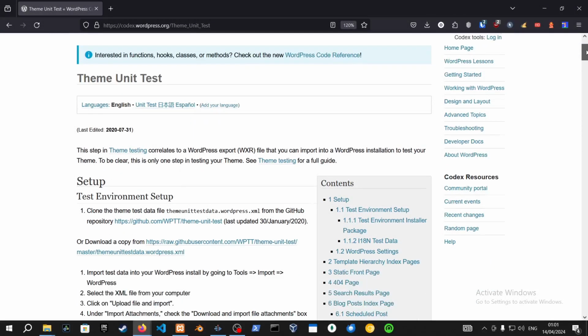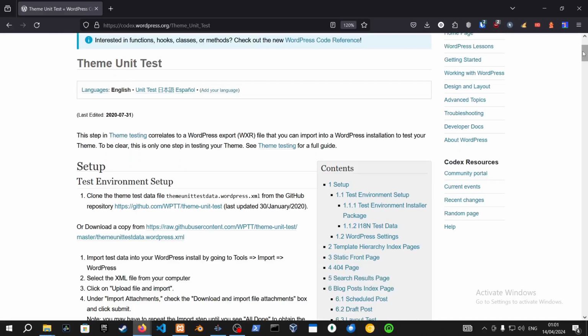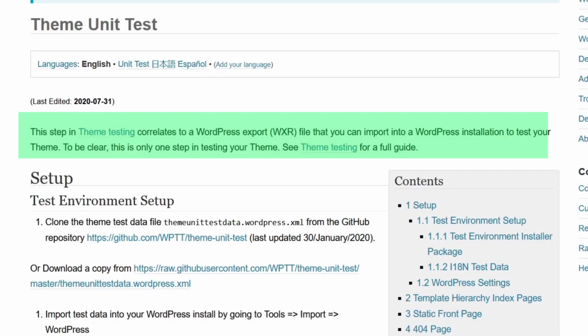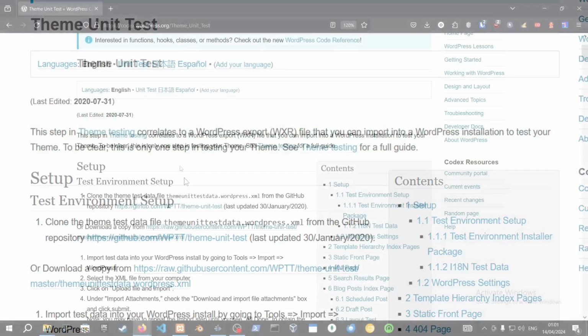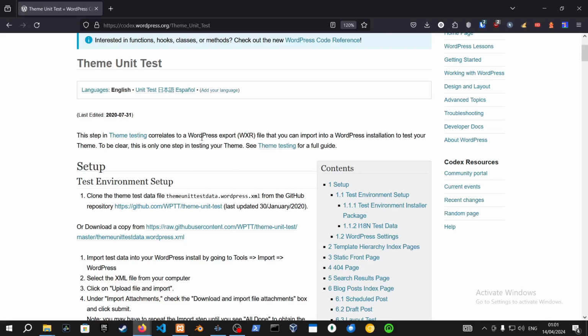And like I said before, we're going to be talking about the theme test. So this step in theme unit testing is basically where we add in some XML or WXR files into our WordPress installation to test our theme. As you can see, even from the documentation on codex.wordpress.org, this is just one step in testing your theme.